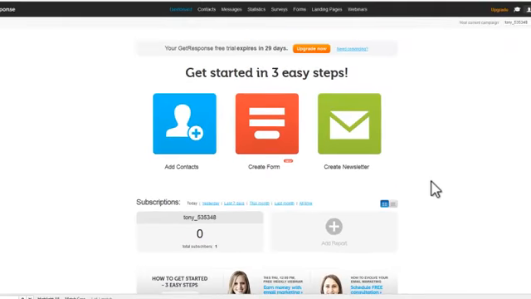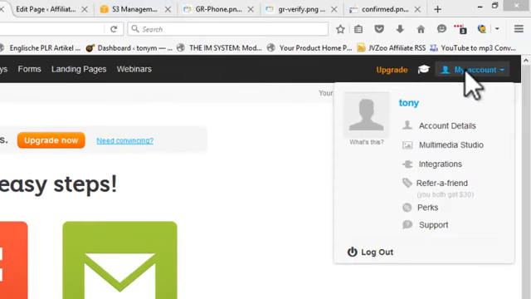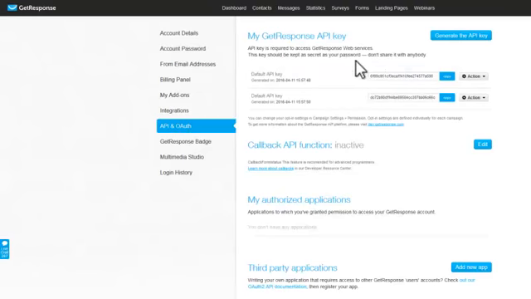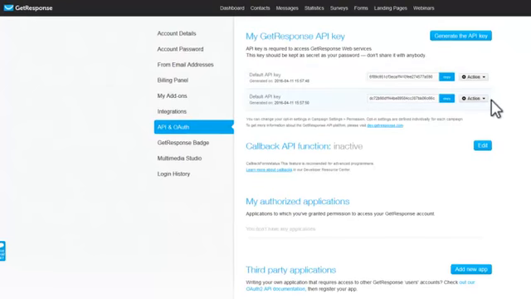We don't want to spend much time inside GetResponse itself because it's quite complicated. There's a lot of stuff going on there and we don't want a long learning curve. So we've simplified everything. We just need to go and find the API key. That's a key that allows Affiliate Rex and other programs to talk directly to GetResponse and do all the work for you. You simply get that from My Account in the top right hand corner. So go to My Account, go to Account Details, and you'll see your details open up on this page. We're looking down the left hand side here for API and OAuth. Just click that link and it'll open up and you'll see an API key listed up here.